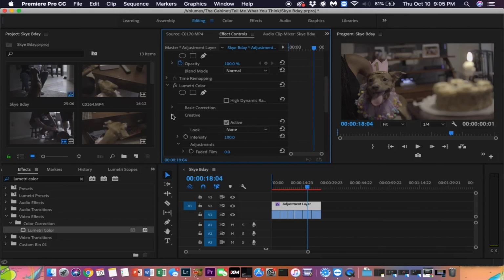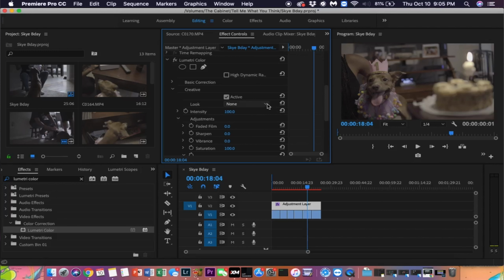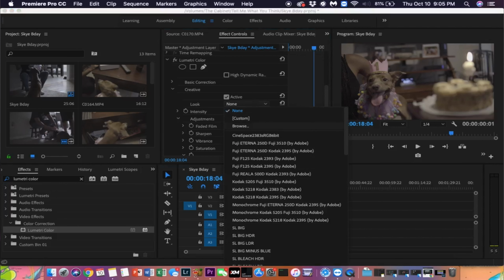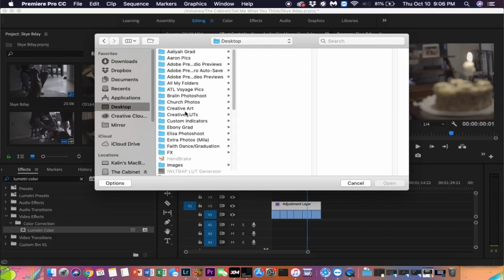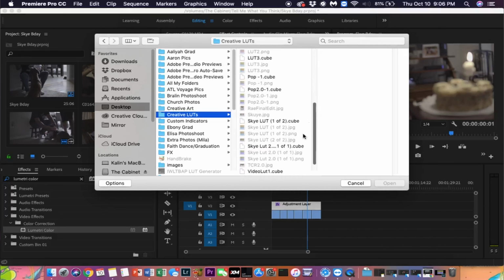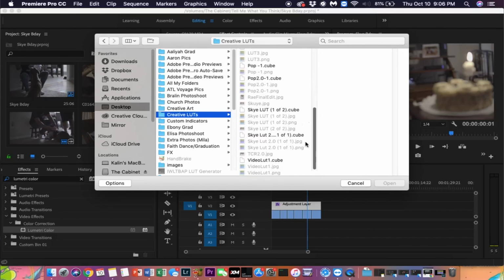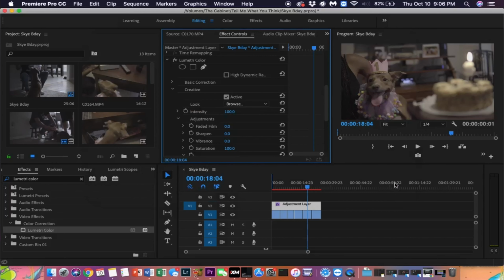So now what we're going to do, we're going to click creative, click the drop down on look, browse, and go to the folder where I saved it. It was on the desktop, creative LUTs, Sky. Oh man, it didn't convert it. Oh yes it did, it's right here. Once you convert it, it is going to add the LUT.